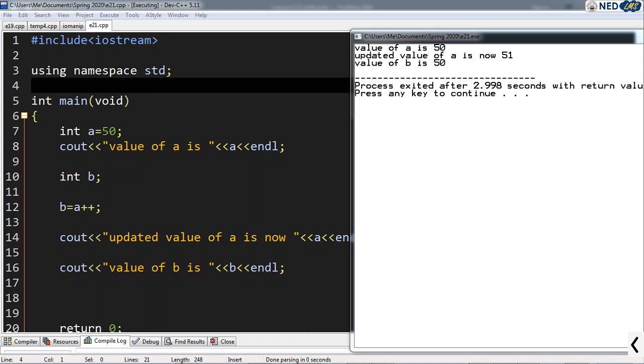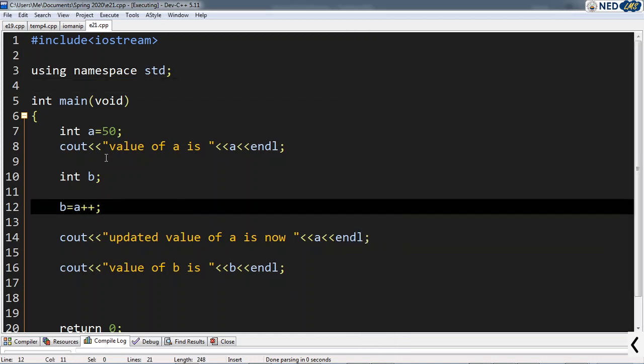Post increment or decrement version, post means you're writing the plus sign or minus sign after the variable, performs the operation after. Let me repeat that. Post version performs the operation after the object's current value has been used in its surrounding context. So let's try that once more.